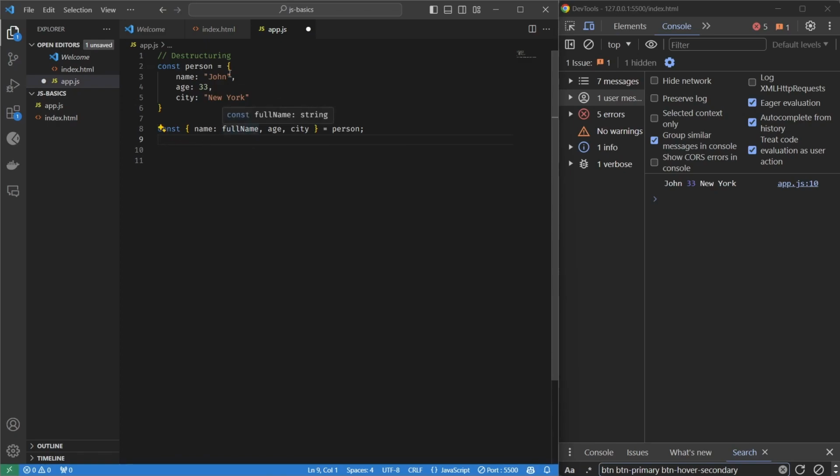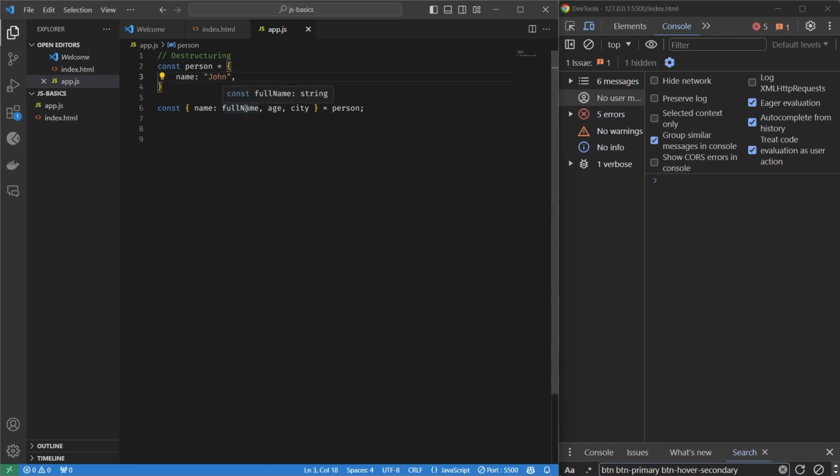And we'll remove age and city so that the person object only has the name of John. Okay. And we'll add a default value to an age property, and we'll say 25, right? Now, of course, if I console.log name and I console.log age, we get John and 25.